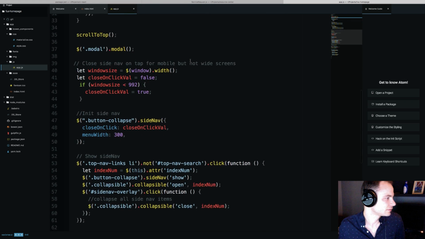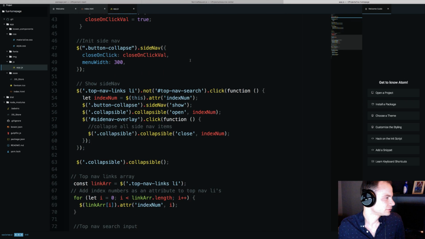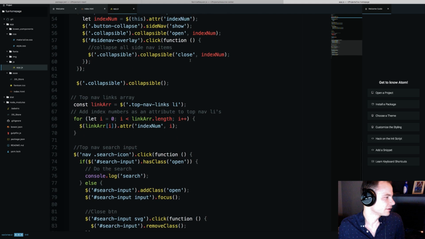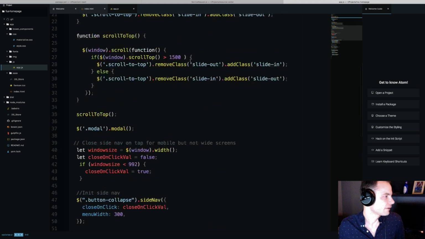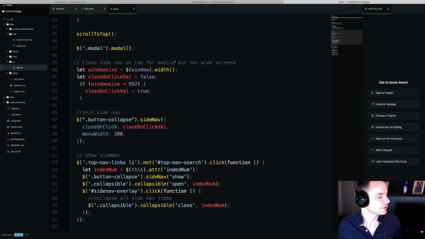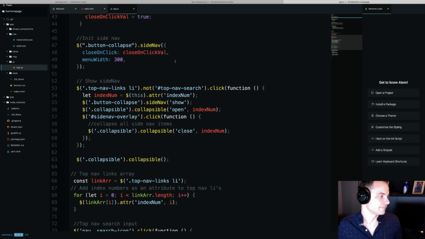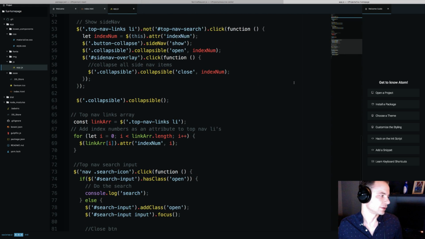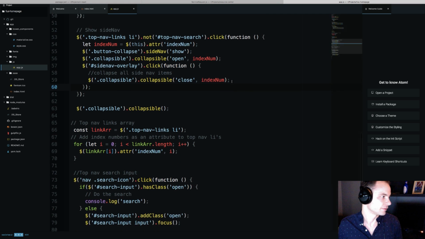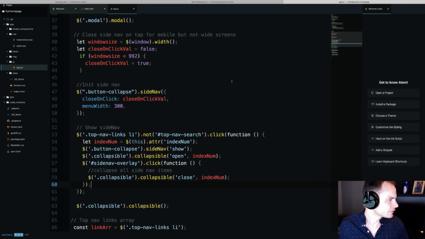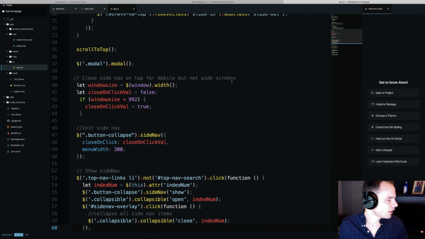Scroll to top. Modal. We do have some things that I'll need to use. I have those links in the top nav. When you click them, it automatically opens that side nav. So I'm definitely going to have to do that. Although, let's see, I'll have to check.